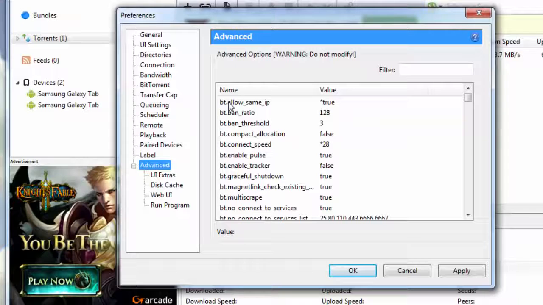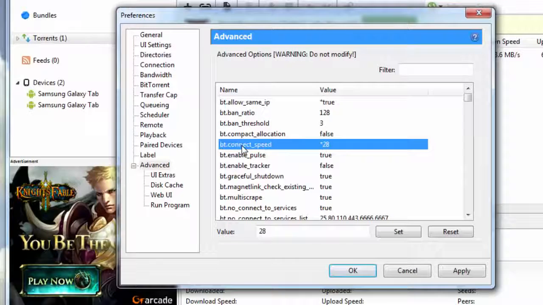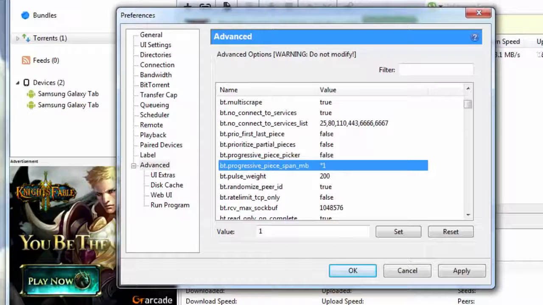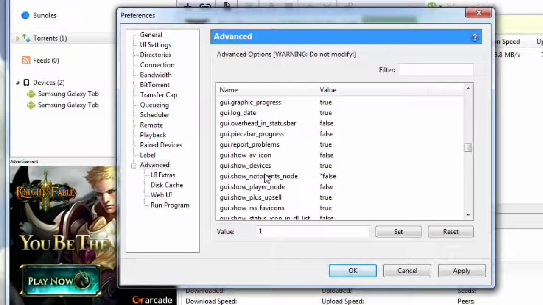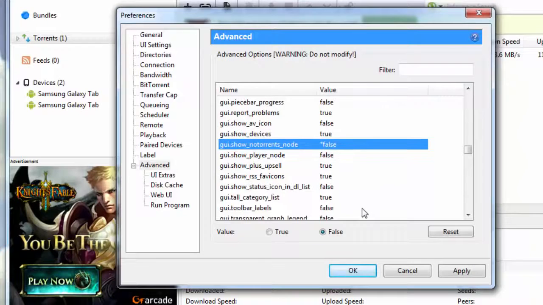You first change bt.allow_same_ip. By default it is selected as false. Just change this to true. Then you come down to bt.connect_speed. For bt.connect_speed, you need to type in the value 28 and click on Set. Then you go down further and you change bt.progressive_piece_span MB. You change that to 1. Then you go down further and change gui.show_no_torrents_node. By default that is selected as true. You put this as false.